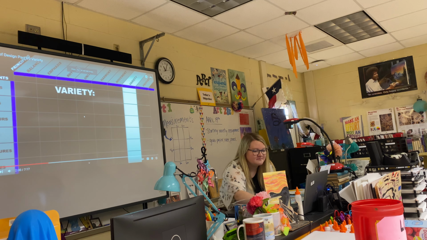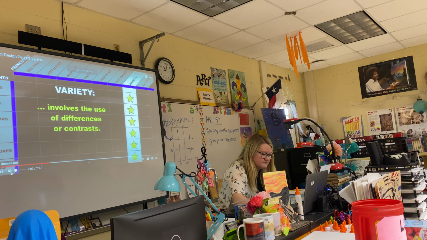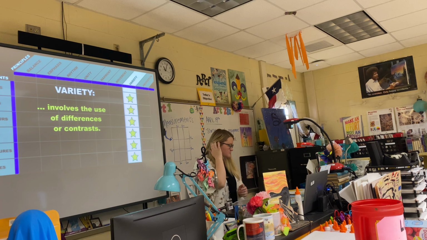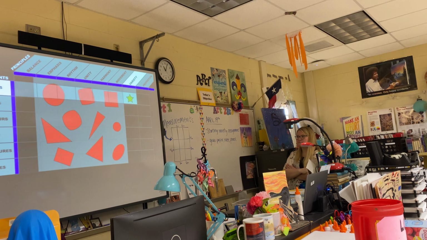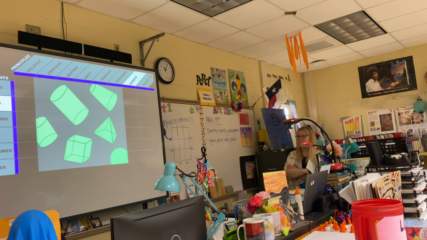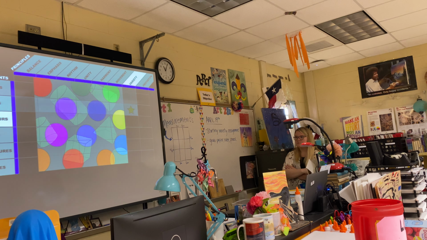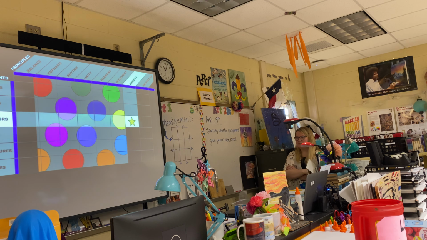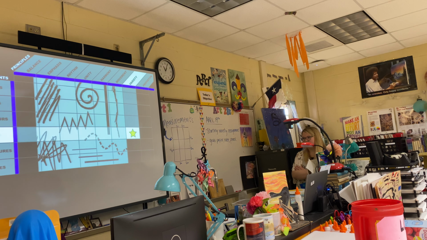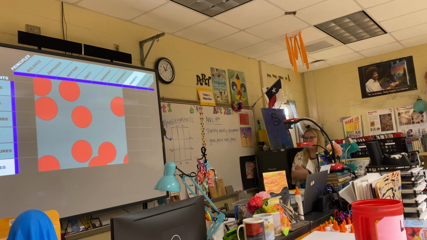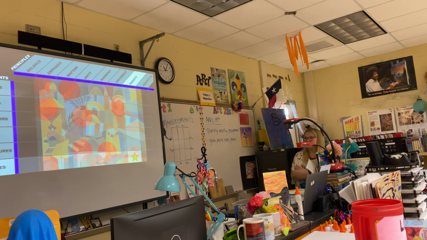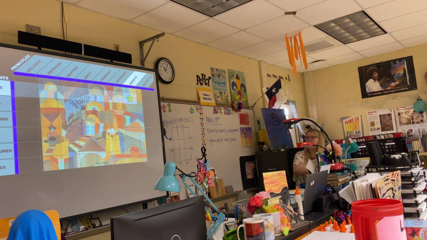Let's take a closer look at the principle of variety. Achieving variety involves the use of differences or contrasts. We can have variety with shapes, variety with forms, variety with colors, variety with lines, variety with textures, and variety with spaces. Let's take a look at how Paul Klee used the principle of variety. The artist used a variety of similar shapes.